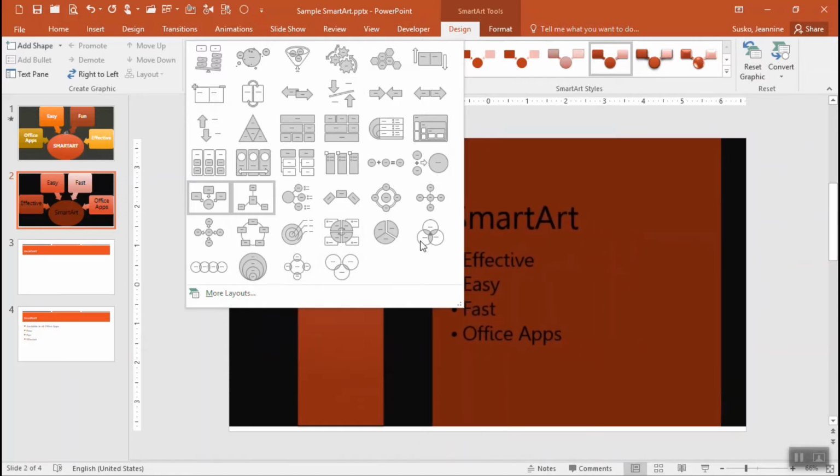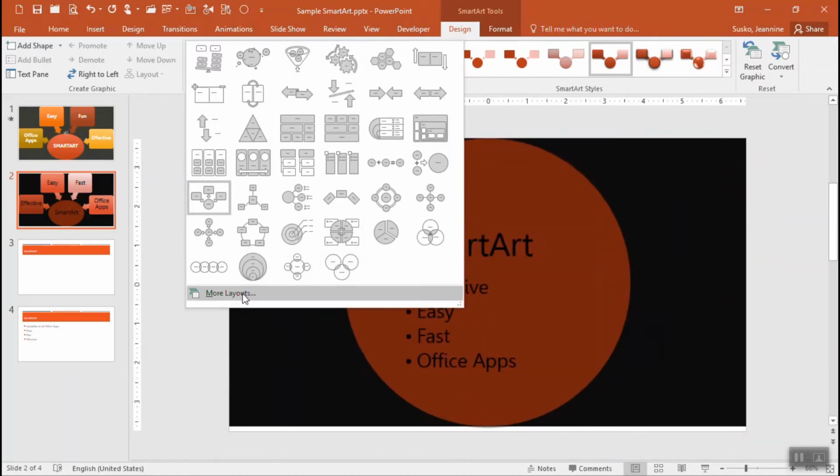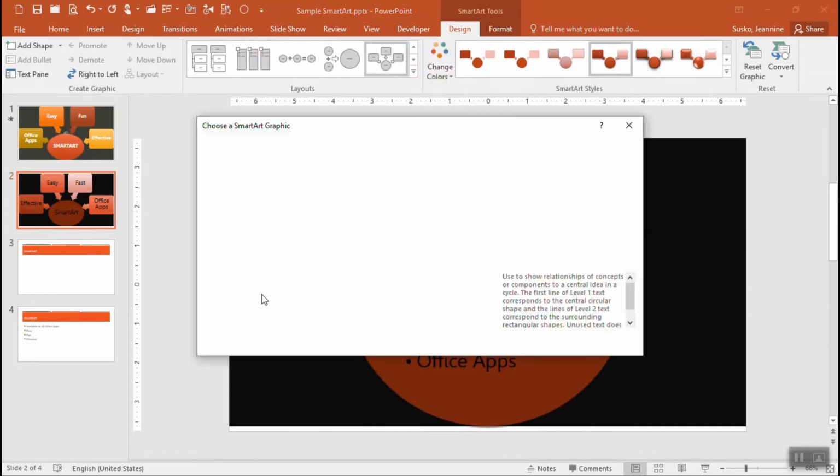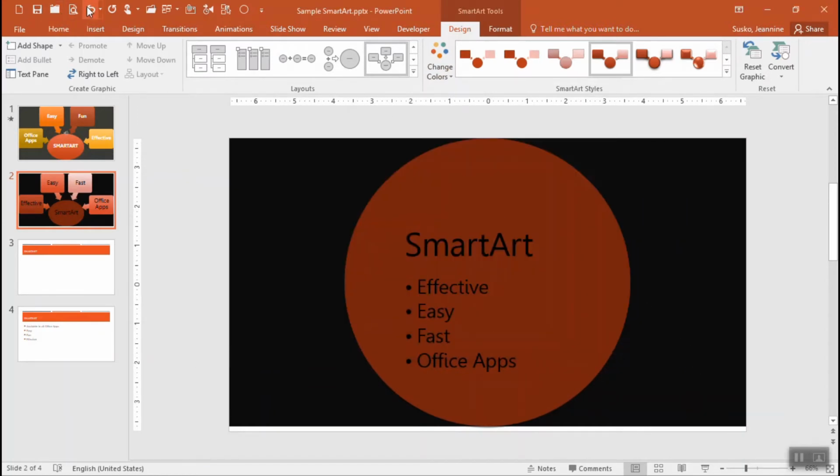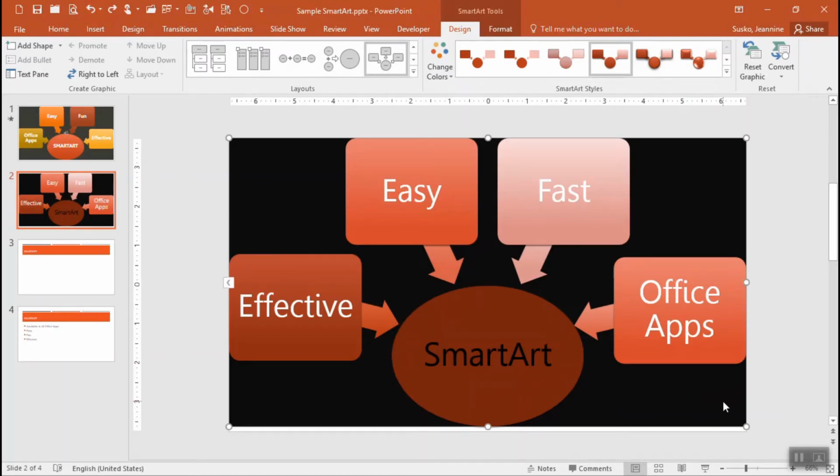Now, these are not the only choices. As you remember, there were significantly more in the initial dialog box. So if you come down to More Layouts, you'll be able to get back into that where you're seeing all of the options. I'm going to cancel and maybe do an undo to put it back the way it was. So inserting your SmartArt, easy to do, easy to manipulate it, right?